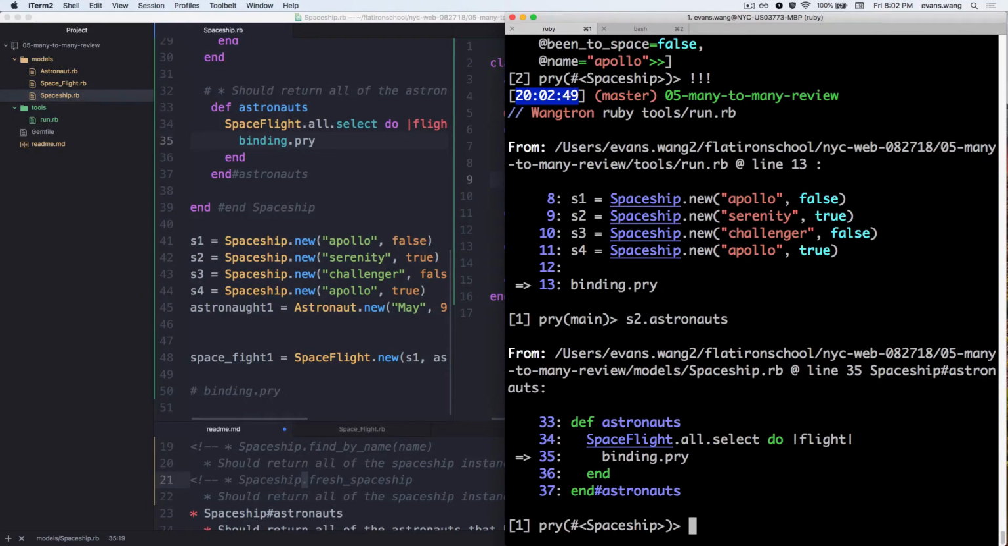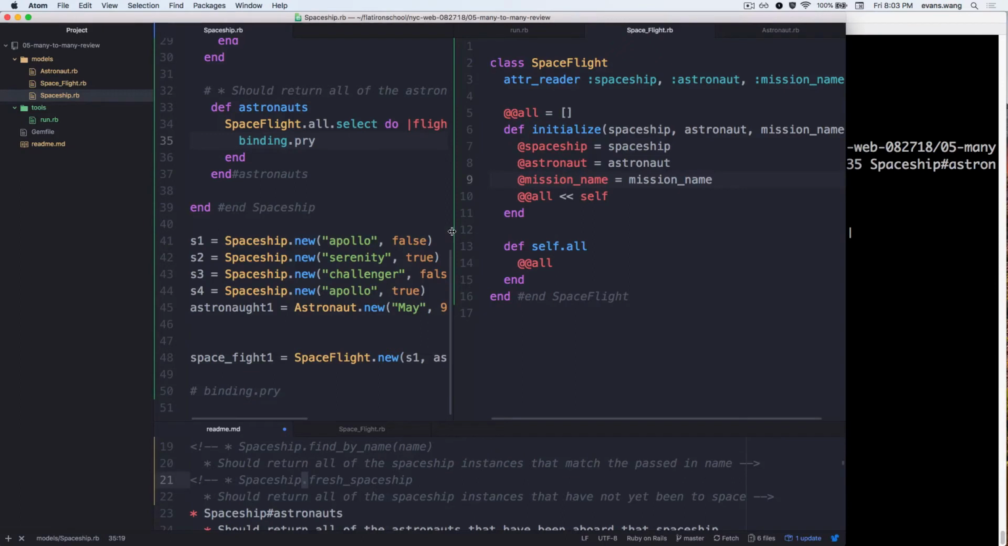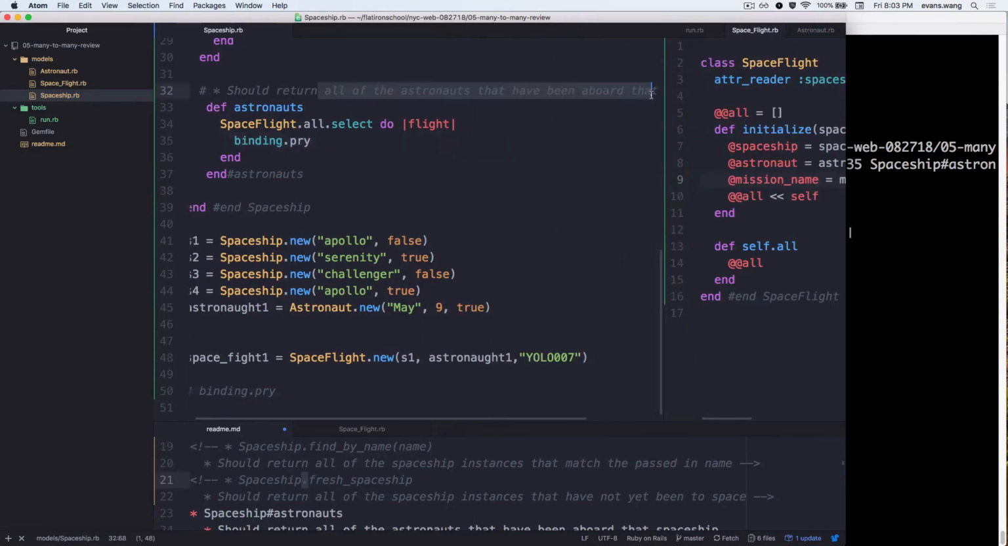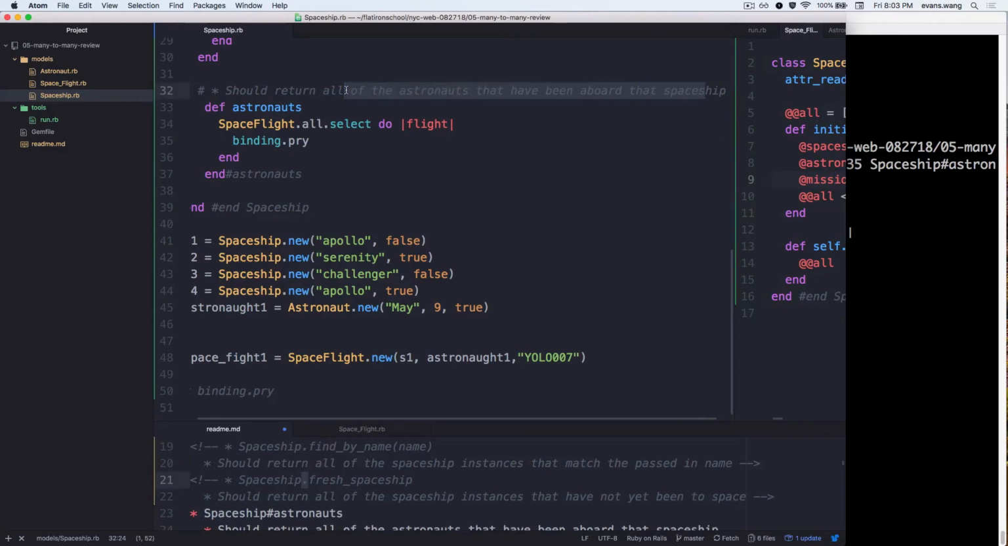Cool. So we're back in there, right? Does everyone know, did I lose anyone on that? That was kind of fast. Cool. So, what is flight? I want to check this because I want to make sure I'm not crazy, right? And what are the attributes of flight? Mission, name, astronaut, and spaceship, right? So, what were we trying to do? All the astronauts that have been aboard that spaceship, right?